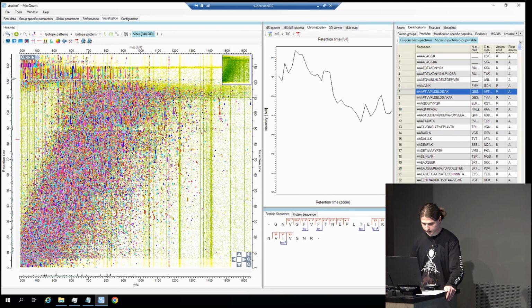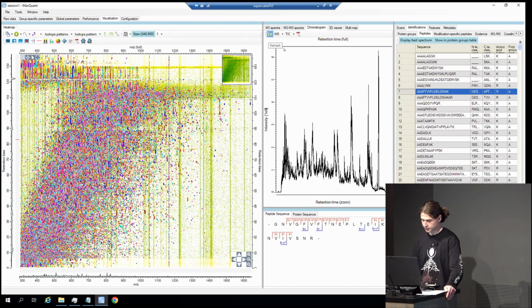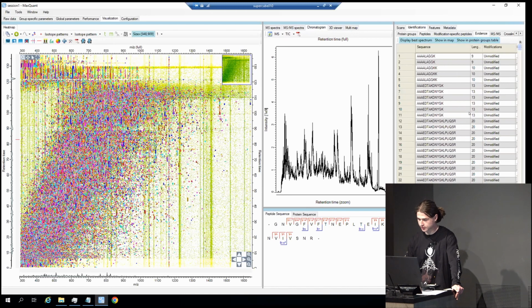Okay. So let's refresh the ion chromatogram, and we can see the full TIC here. And to showcase the mass traces, let's select some pattern which has a nice big intensity.